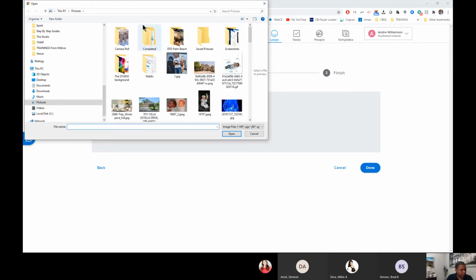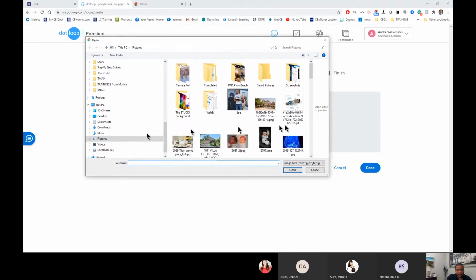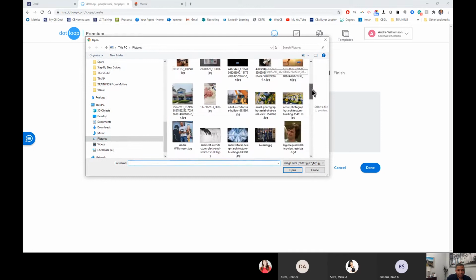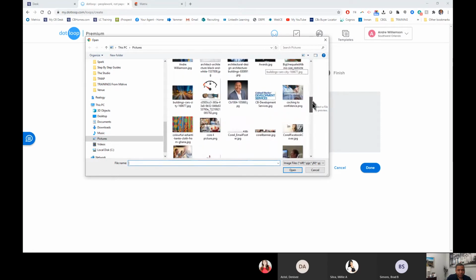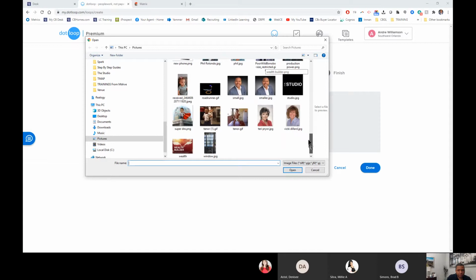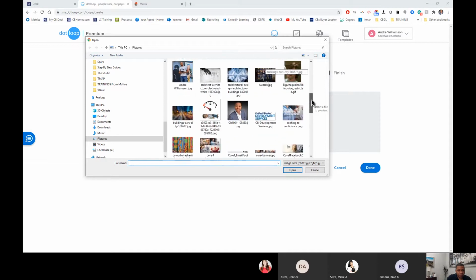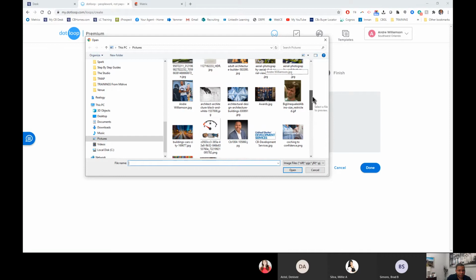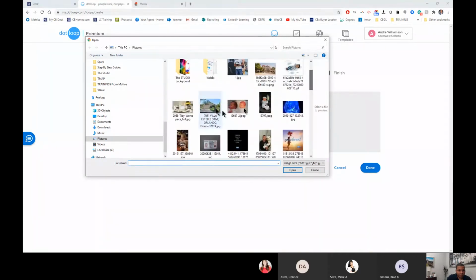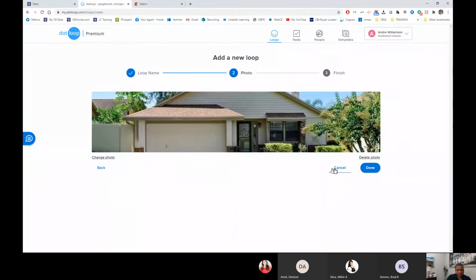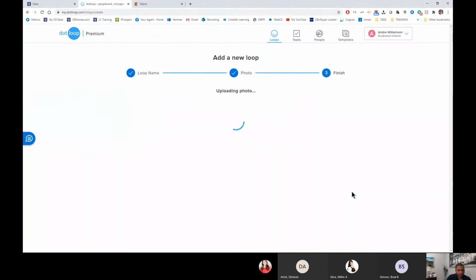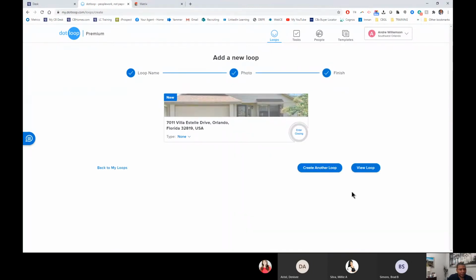And again, I know I may be going pretty quickly here, but I'm recording this for everybody. I'm in my pictures and I want to upload that photo. Where did that picture go? Here it is. All right, there it is. You see? And I'm going to hit done. And my loop has been created. And I have the picture here, so I'll know which property this loop is for. So that's why I like to add the photos.